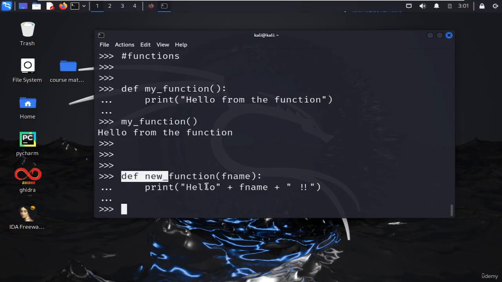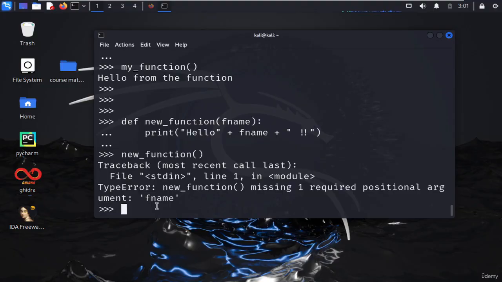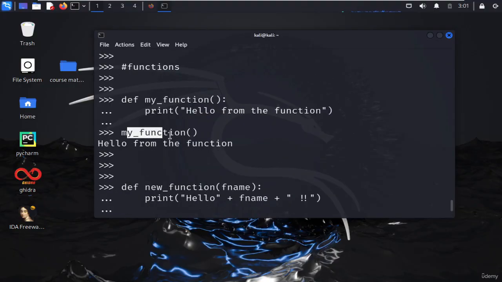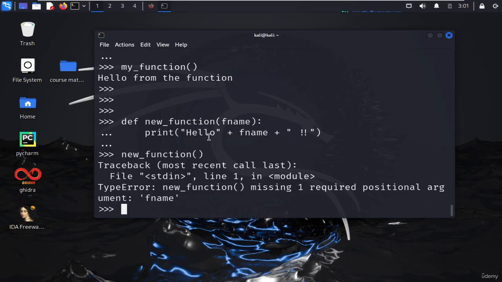Now you can see that even now the result is not printed, because I told you earlier, first we define the function, next we call the function. Our function name is new_function, so I'll just say new_function. Now you can see an error is raised, because earlier, whenever we called the function, there was no parameter to be passed, so the function was empty. Now this function accepts fname whenever the function is called. We haven't given a value to fname when we call the function.